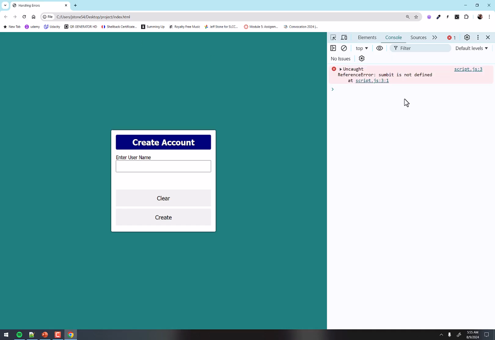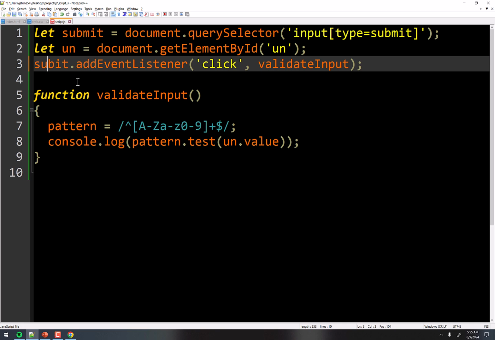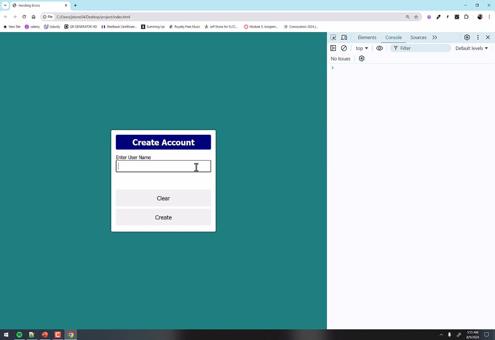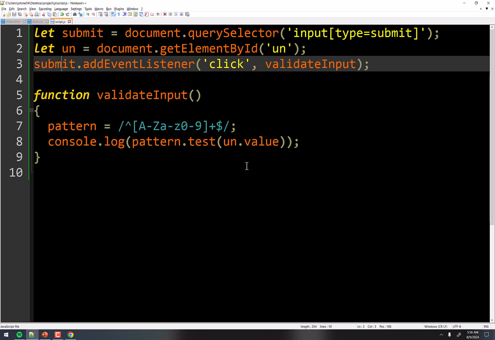So refresh, submit. I do that all the time. Oh, there we go. Submit. There we go. Refresh. And if I type Bob and I hit enter, it says true. If I put a number in there, still true. If I put a hyphen in there, however, we get a false. So it looks like it's working. If I have nothing there and I hit enter, it's false. If I have a hyphen by itself, false. If I have a hyphen and numbers and letters, it's still false, right? It can only be numbers and letters. Okay, so the pattern matching works.